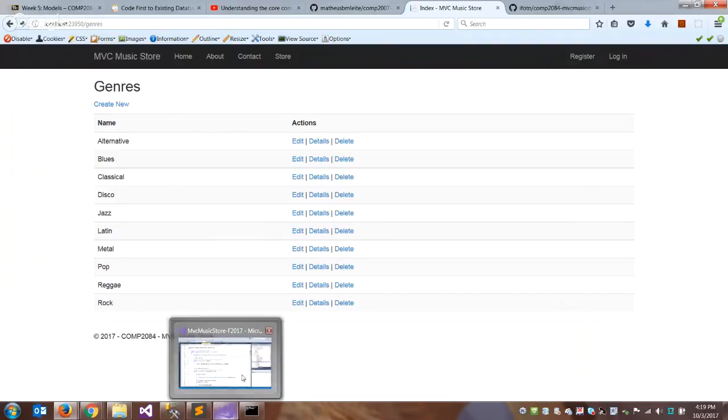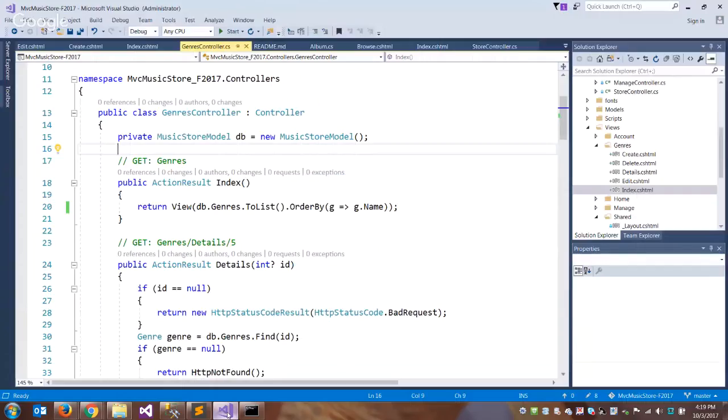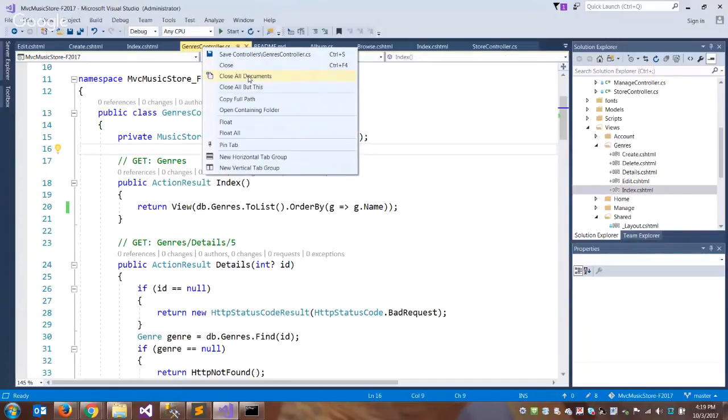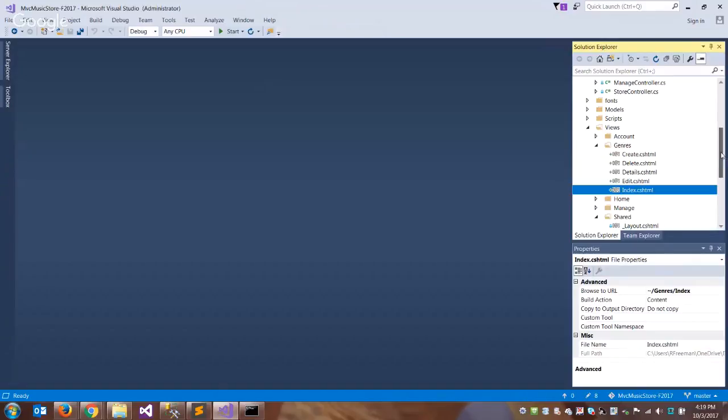So we're going to try one more scaffold. I'm going to close up all my files. I've got lots of stuff open. We're going to make one more scaffold controller, this time for managing the albums. So we can add new albums.